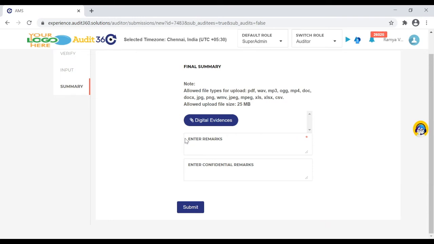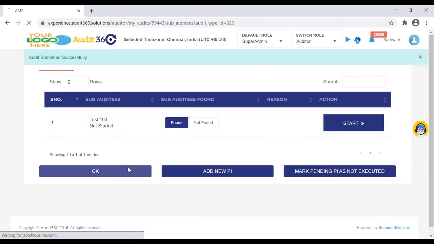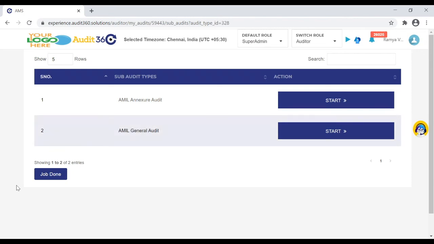Just entering the remarks as well to complete this audit. So I've finished my audit, and when I come back here, the job done option will be available for the initial auditors. Whoever is the last auditor who has not completed will not get this job done if all the auditors have completed it. I have just clicked on job done.